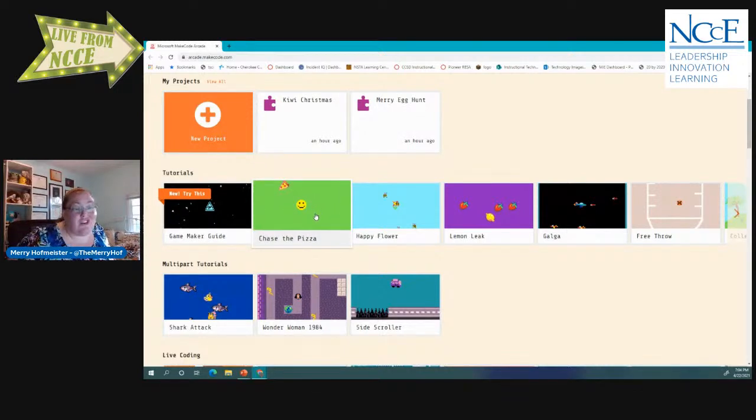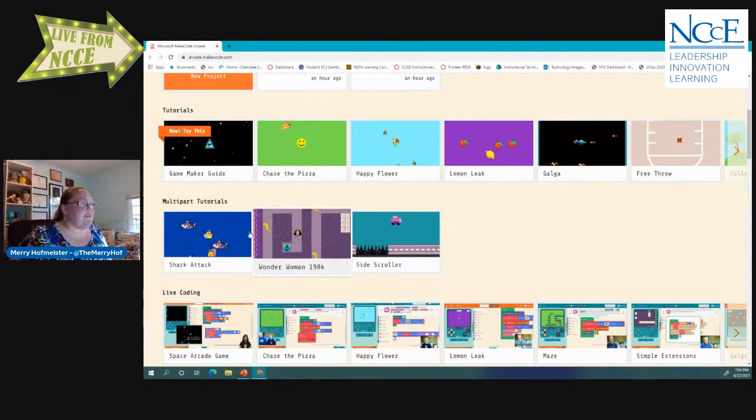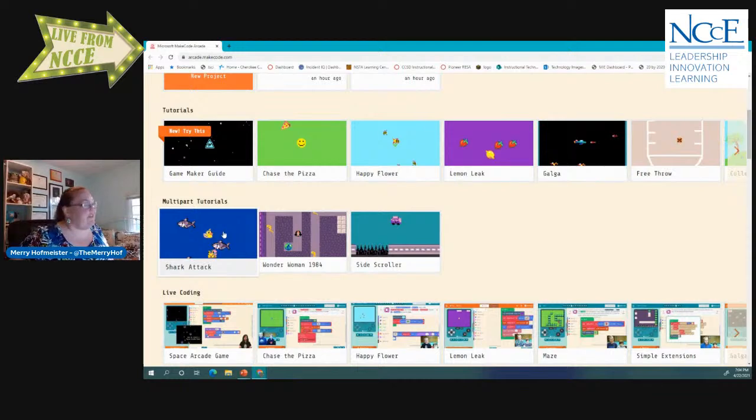I can make a game called Chase the Pizza, and that it very simply, following the steps, can program the entire thing. Those multi-part tutorials, the ones that I was talking about that were like the choose your own adventure, my favorite of that is Shark Attack, because I can decide how I'm going to change that Shark Attack game to customize it. Do I want to award points, or do I want to take them away? What do I want to do with that? And it walks you through that coding progression.